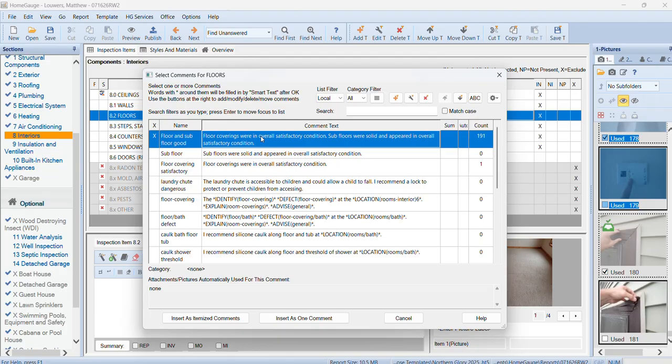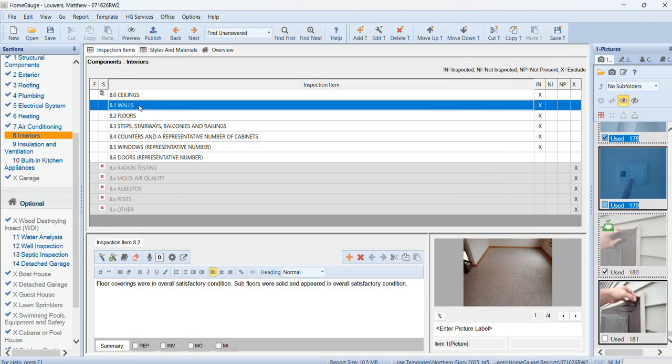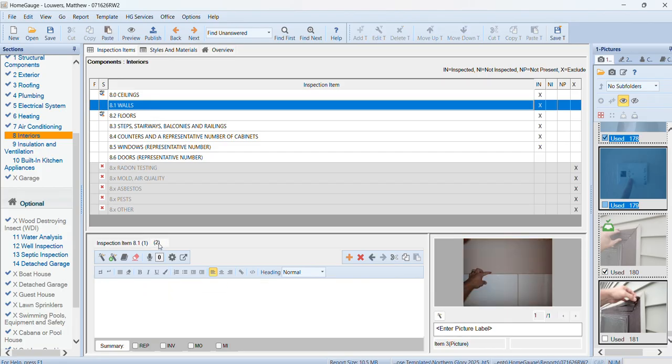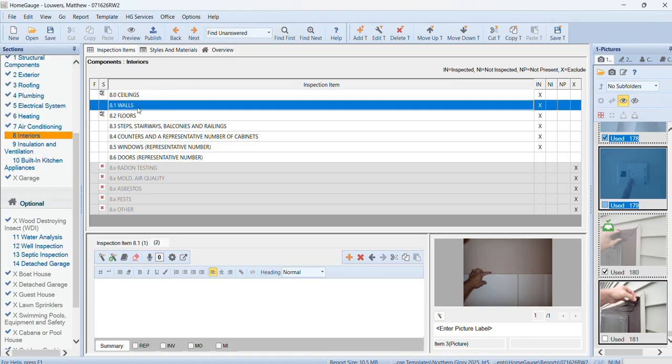Now you notice I skipped this tab on accident and there was not a blue check mark right here. So if I was to go past it and click find first, it's going to bring me back to this. It won't let you skip it.